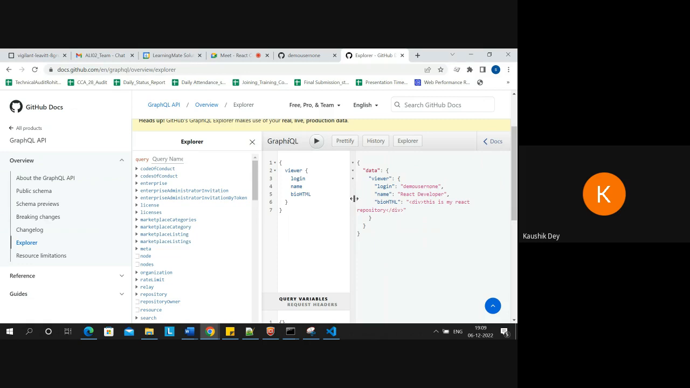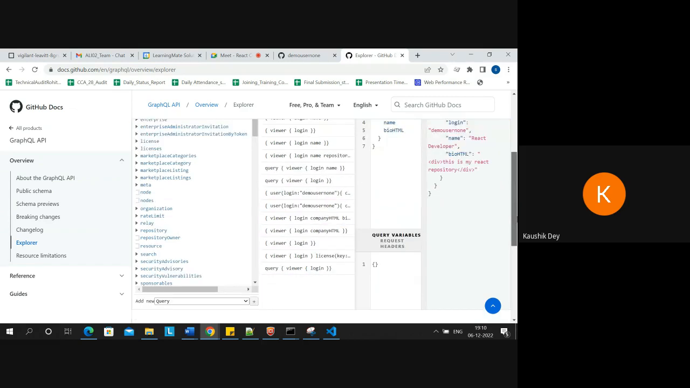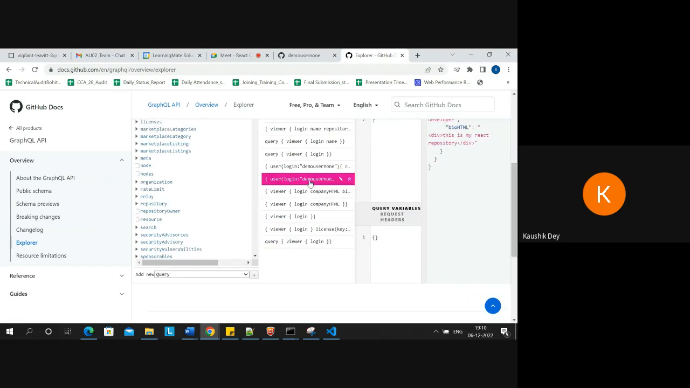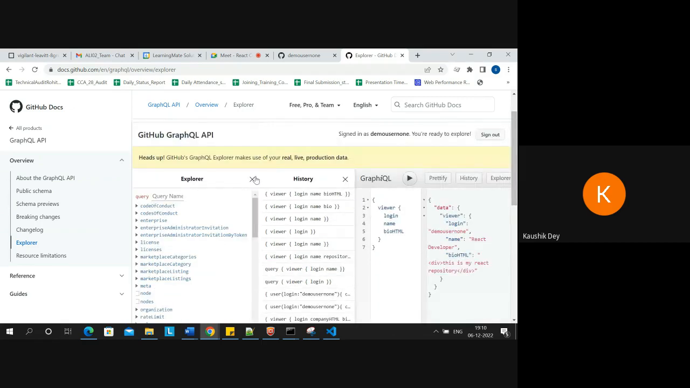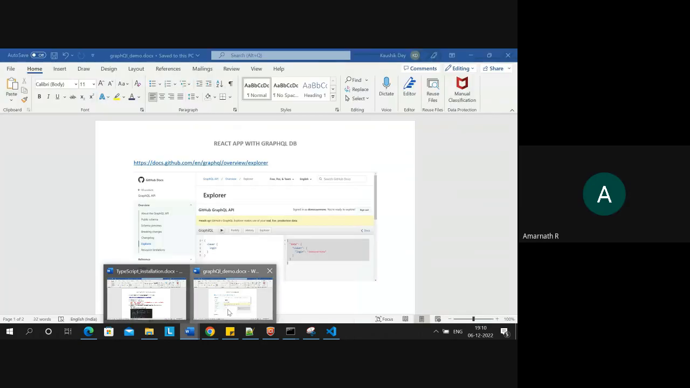So in this way, we can query in GraphQL. Also, you have some history. Whatever commands I have used earlier are shown in the history tab. If you close the Explorer, you get the history tab. And if you prettify, it will show a beautiful format.